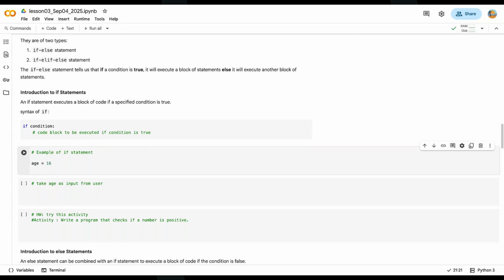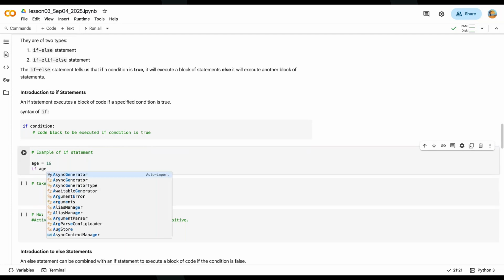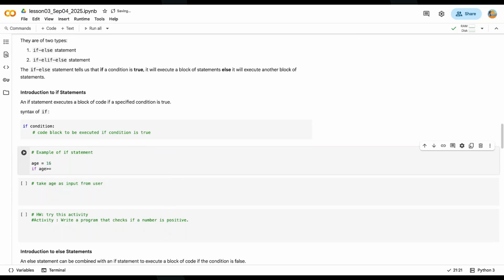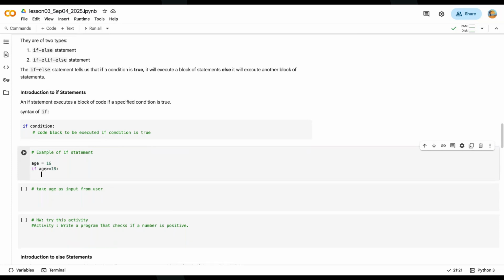So if age is greater than or equal to 18, I'm giving a condition again. I want to make a decision here and print, "You are eligible for vote." So here too, once you create a variable age equal to 16, I'm making a decision: I have to enter this block of if statement only if this condition is true. Same as the while loop, you can enter this if condition only when the condition is true.